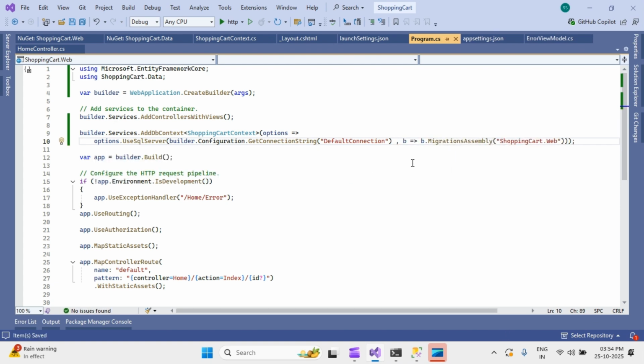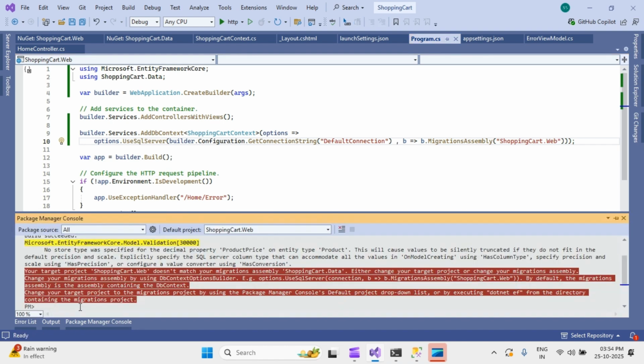Now again try to run the code. This is because we are selecting the project web.shopping here. If we select the data, then it will work fine, but I'm going to use shopping cart.web here. So let's migrate again.